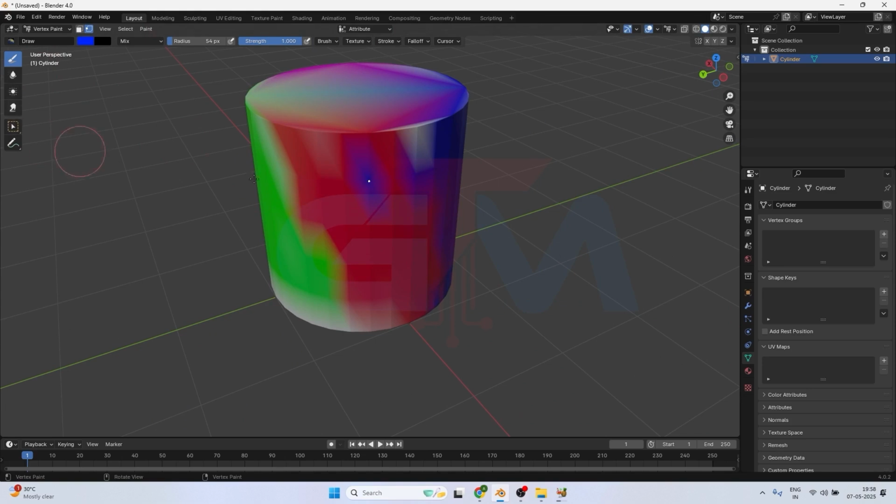So if you want to select some other, then what you can do, alt shift, you can select some other also, like this. The vertex you are selecting, only to that vertex the paint will be applied. Okay, you can see like this.